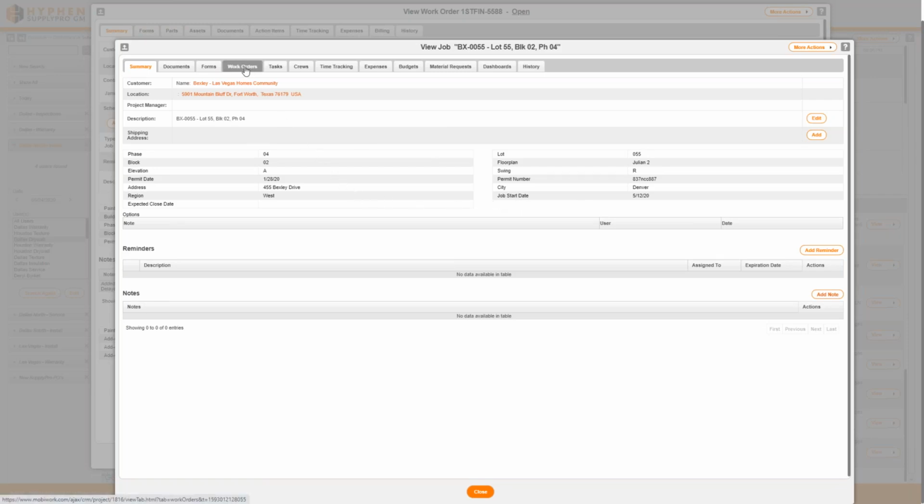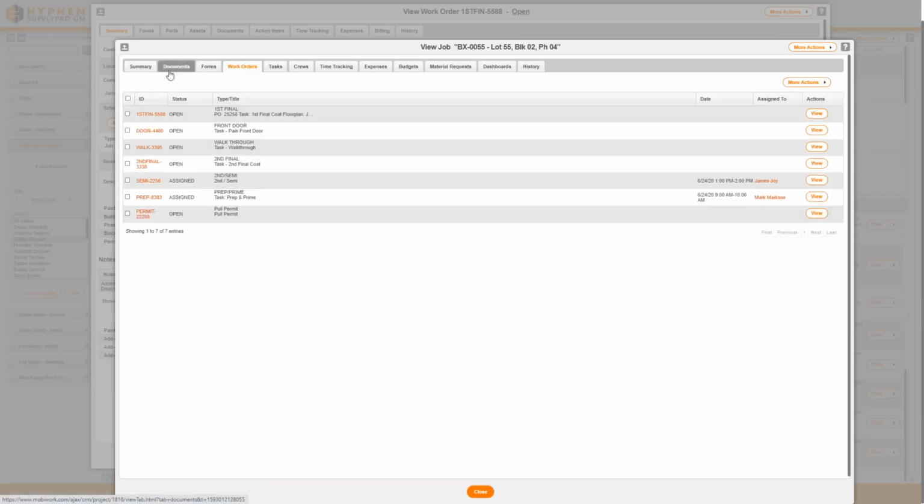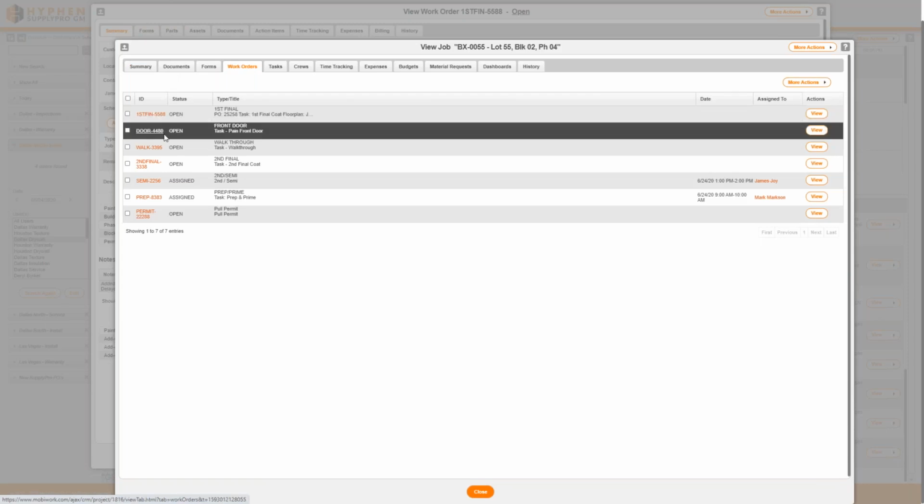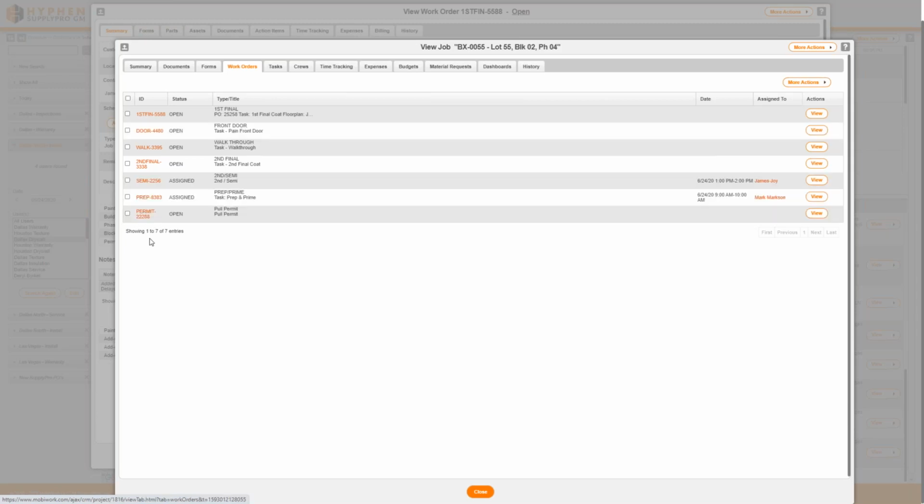If we go into my work order view in here, we can see that I can have multiple work orders related directly to this job. So if you have some internal administrative items where you're pulling permits or you're checking things, you're doing redlining, whatever is involved in your process, you can certainly have those work orders added in here to the job as well.